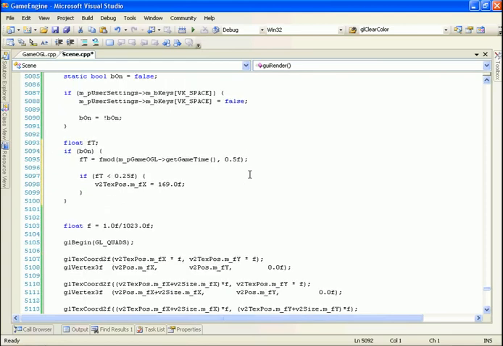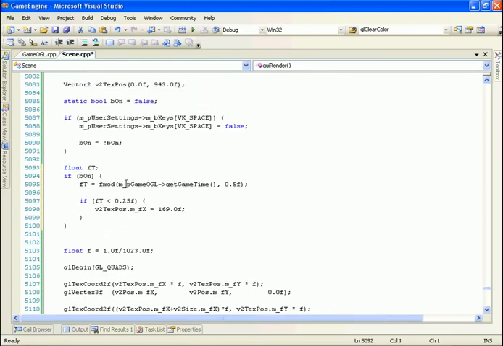Because the flashing is going to be time dependent, we need to be able to get the current time of the game, which we have stored inside of the game OpenGL class. And I'm using our fmod operator again, because this guy is very helpful when trying to perform these kinds of actions. So let's take a look at what's happening here.